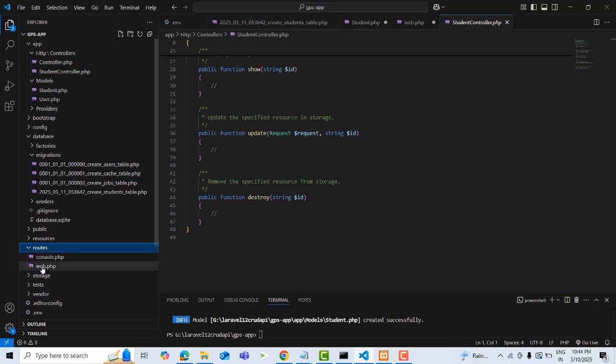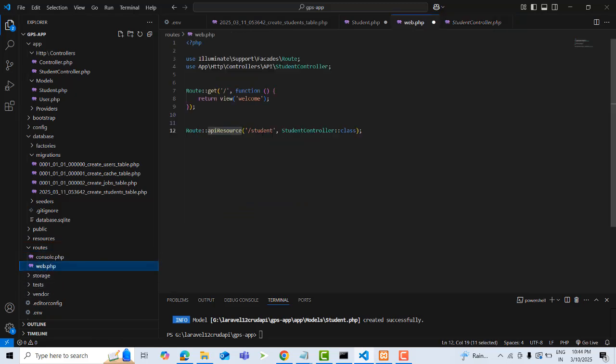You have to specify if the request is coming to /student, it goes to the student controller. The student controller resides inside the app HTTP controller. Here the student resides. API student. Okay, student resides here. Okay, this is how we have created the student controller.